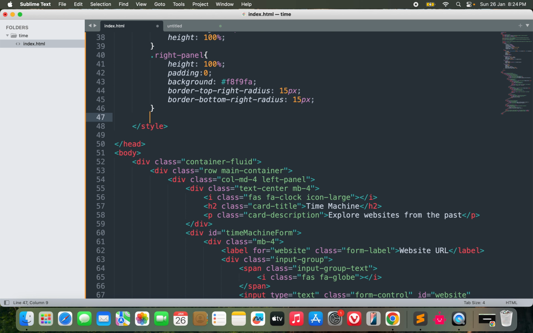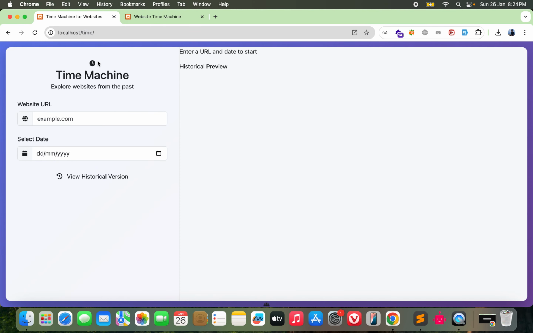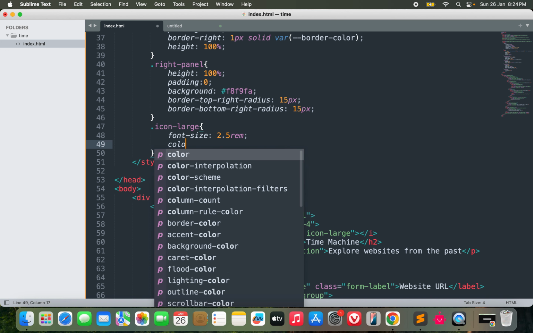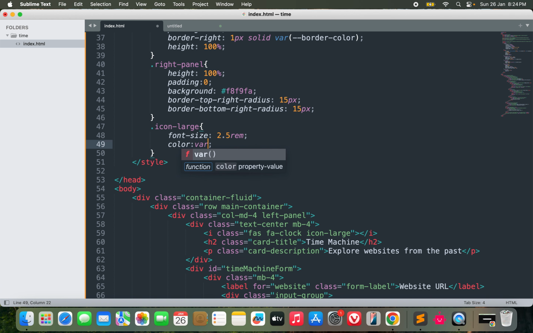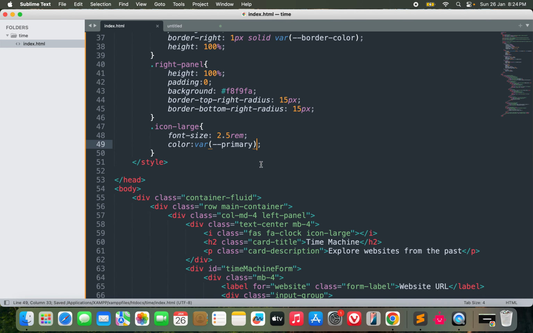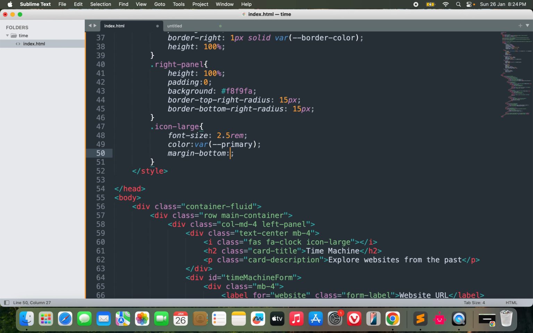Now I will go to the icon-large maybe. So I've used the icon-large here. Let's see which icon is it. See the time machine, this icon. So for that icon, what we will do, font size as it is large, we may need to give it up to 2.5rem. Color would be primary color. Let's see. Not bad. And finally, we also give some margin bottom 0.5rem.